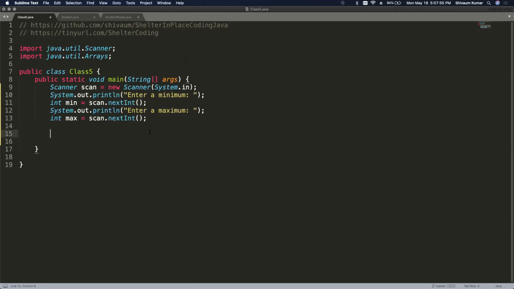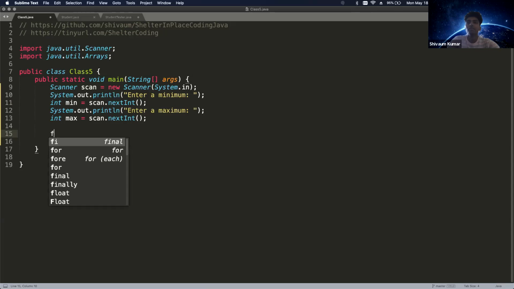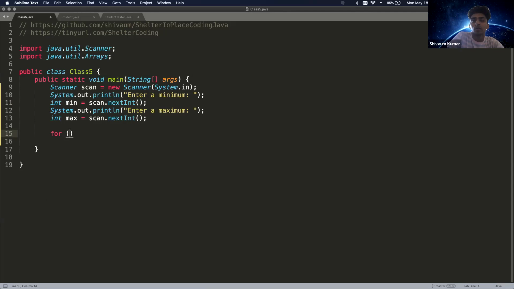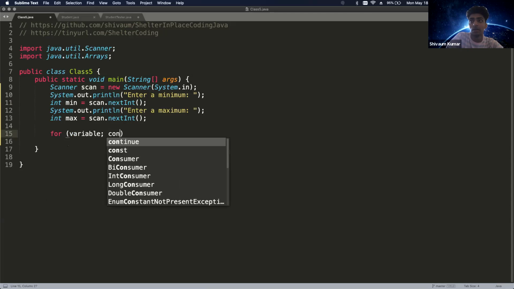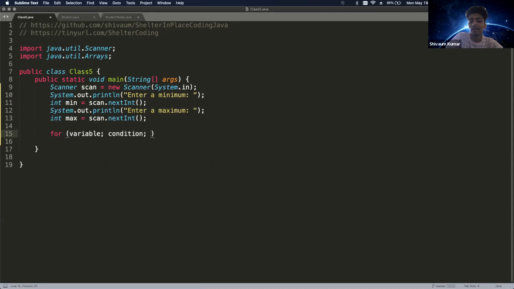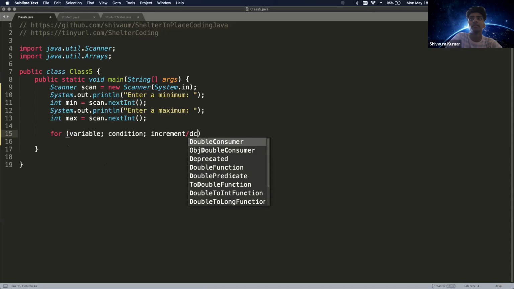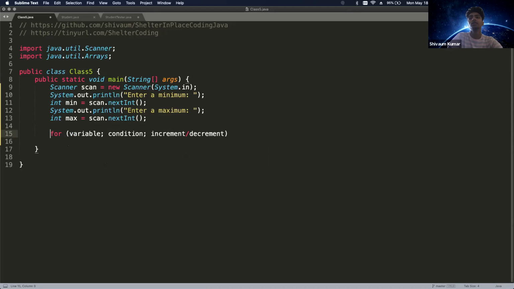Okay. So last class we went through for loops. Remember in a for loop, we have our variable that we use, separated by a semicolon, then we have our condition, and then we have an increment or a decrement. This is not code, sorry, this is just a comment.